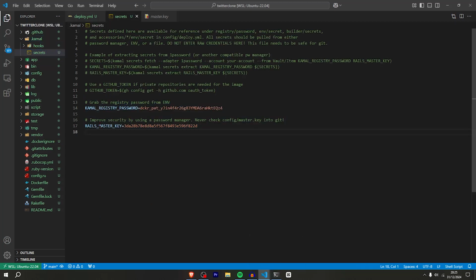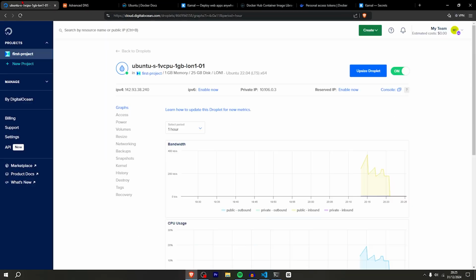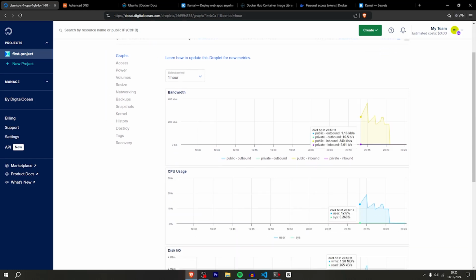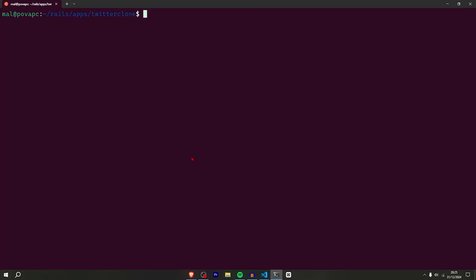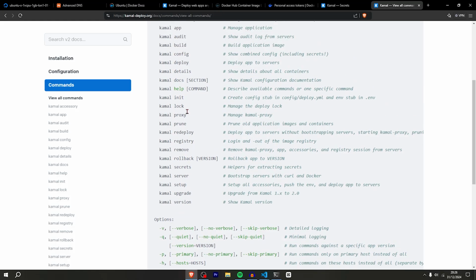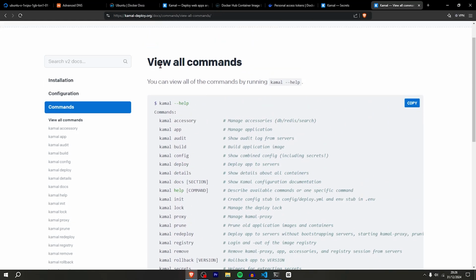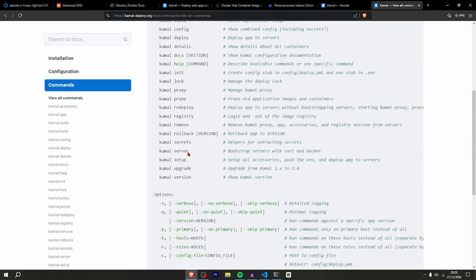We have Docker installed, we've got the deploy.yaml finished, we've got the secrets done, we've got Namecheap ready and looking for this server to be active. And so I think we're ready. So we're going to go ahead and run the command called kamal setup. Let's run this command and see if it works. So I'm just on the Kamal website and it gives you an overview of all of the commands in Kamal. For kamal setup, it says that this command sets up all the accessories, pushes the env file, and deploys the app to the server.